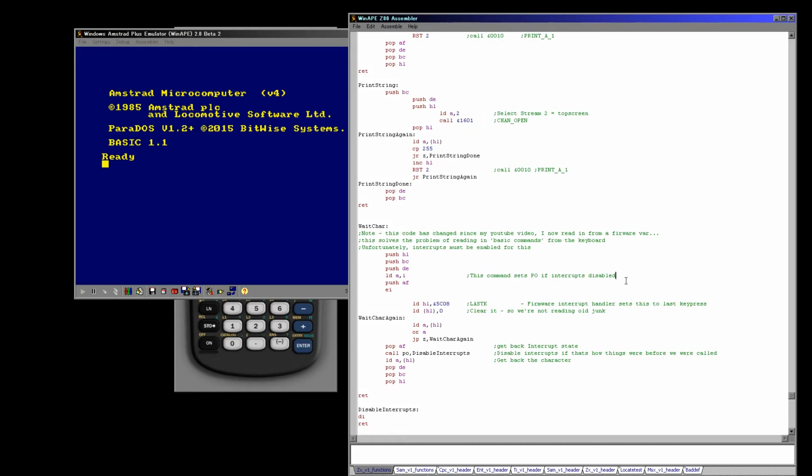multi-platform monitor, debugger monitor, and that is when we load the I register into the accumulator, the Z80 will rather surprisingly set the PO flag if interrupts were disabled. Now, we're just doing a push of the flags here, pulling them back, and then we enable interrupts here, but then if the PO flag is set here, then they were disabled before this point. So we're just calling this disable interrupts function here, which will, if required, disable interrupts again once our reading of the keys has worked.